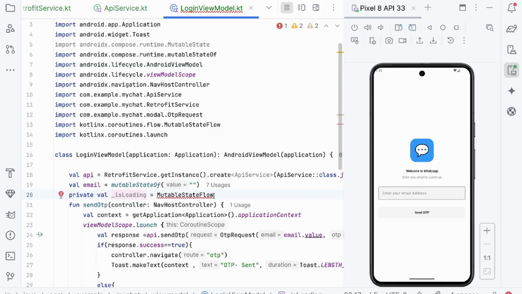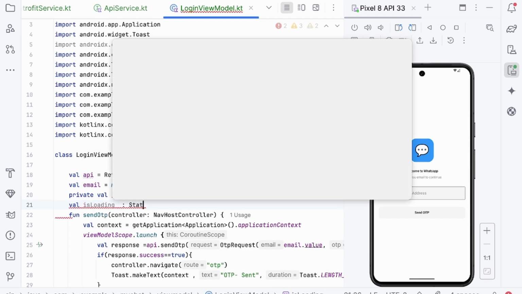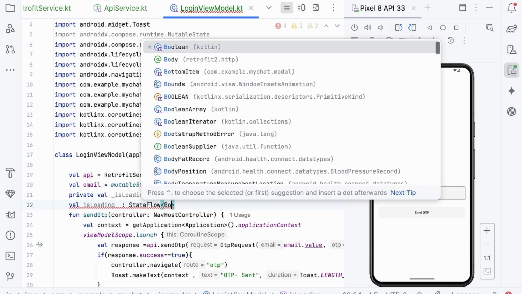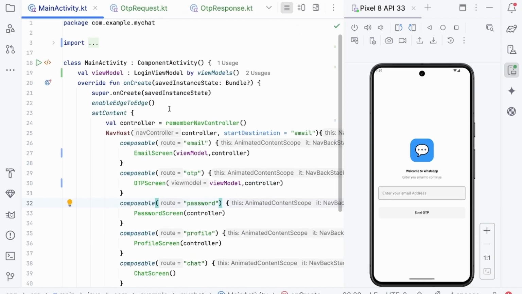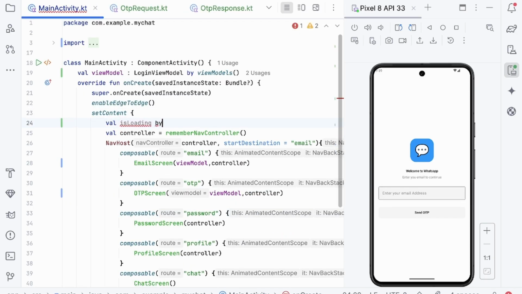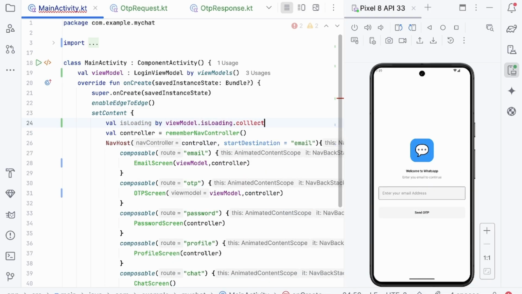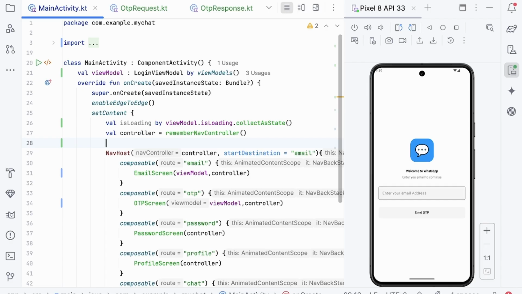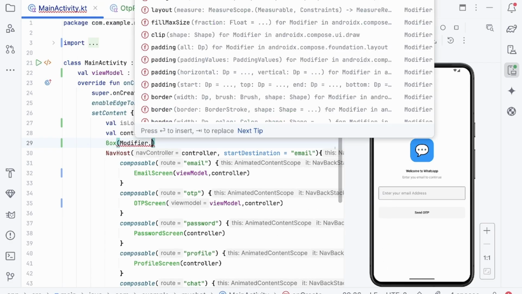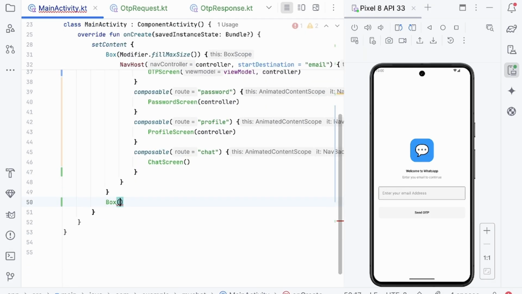It's working, but I just need additional functionality like loading. As you saw, that loader, right? For that, I'm going to use state flow of boolean, something like this. Collect as state, whenever the value changes, we can directly collect it as a state and show the loader here, right? Modifier dot fillMaxSize to take the entire size, and within this box, I'm going to use this loader.